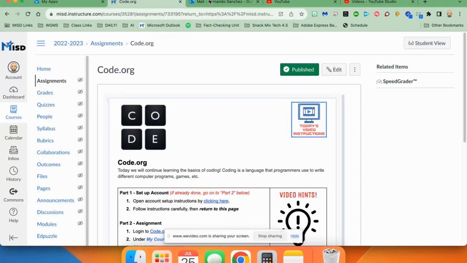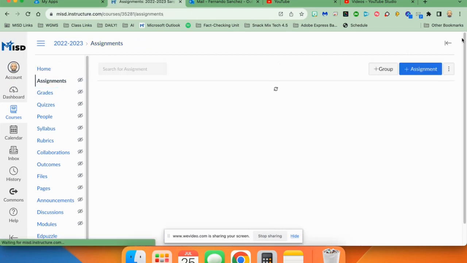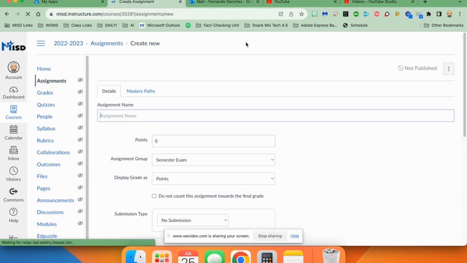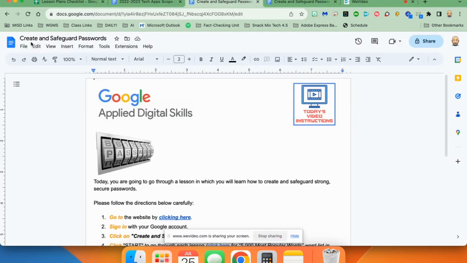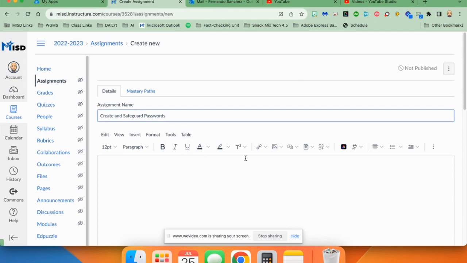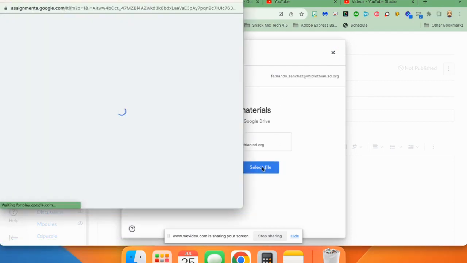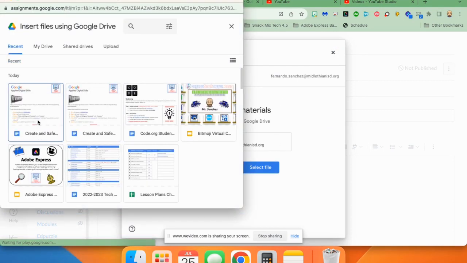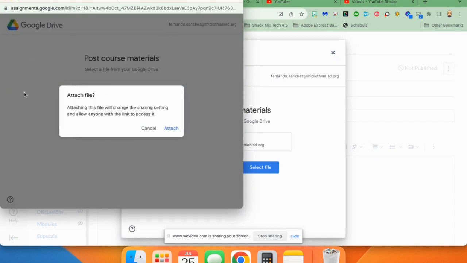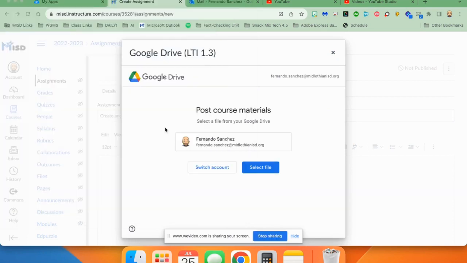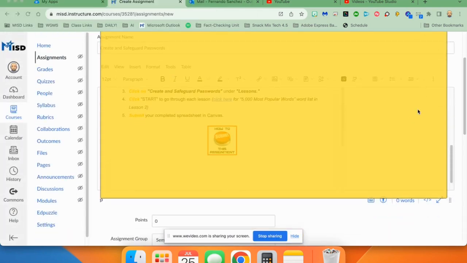And then we're going to go back over here and click on assignments in Canvas and click add assignment. We're going to name it. Okay. It was called create and safeguard passwords. I could just copy and paste. And then once again, down here, we're just going to attach it. We're going to embed it. Okay. So we're going to click select file. You should still be logged into Google. It's usually the latest thing that you've done. So it's right here. Okay. It looks like I saved it twice. We're going to double click it or just click attach. And it should put it in there ready to go.